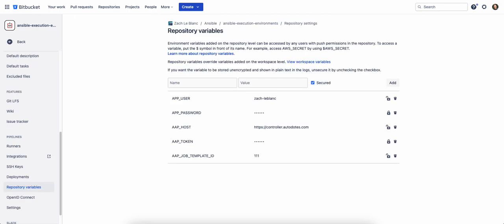So really quickly before I hop over to AAP, I want to show what repository variables look like. Again, these are what are being injected into the environment, and you'll see that there's three less. That's because those three BitBucket ones are by default injected into the environment. So I've got my app user and password, which I've set up, and have some information in the article to do that. And then I've got my AAP host, my token, and then my job template ID that I want to run.